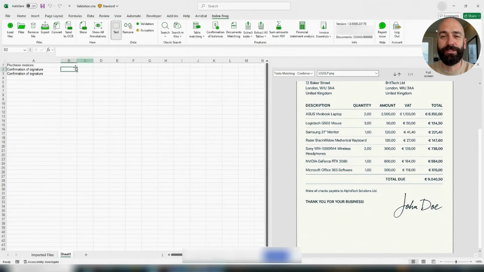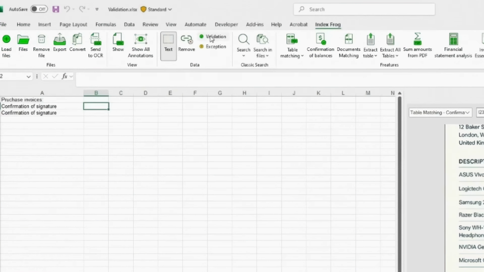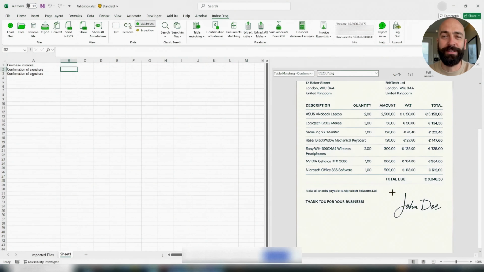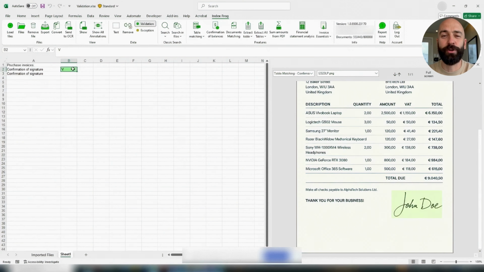To do this, you need to select the appropriate cell in Excel, select validation on the ribbon, go to the relevant invoice, select the place on the document where the signature is located, and information will appear in Excel that this place has been validated and contains the required information.